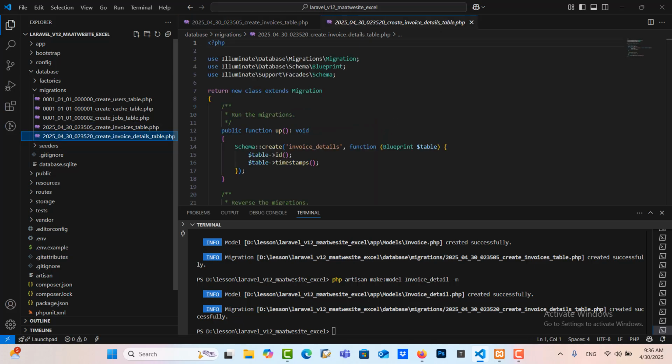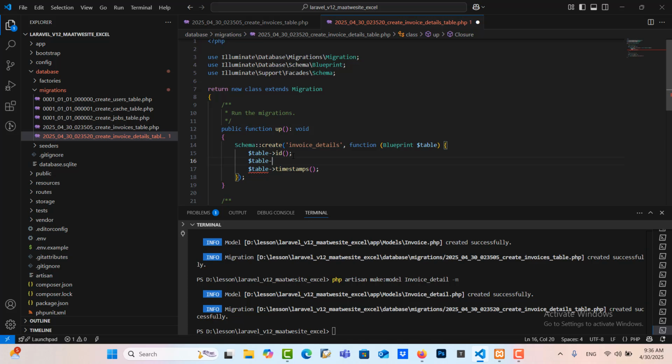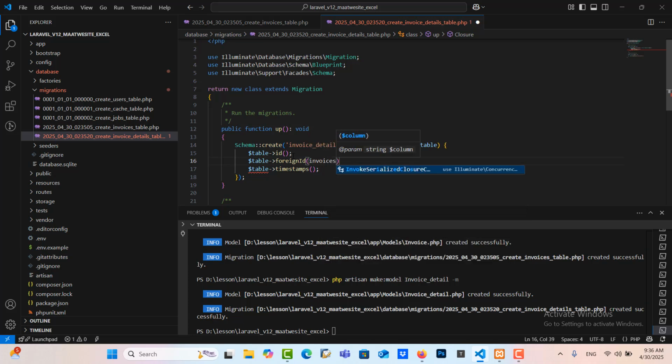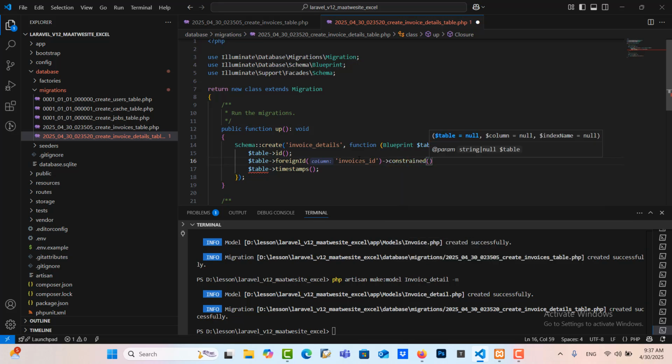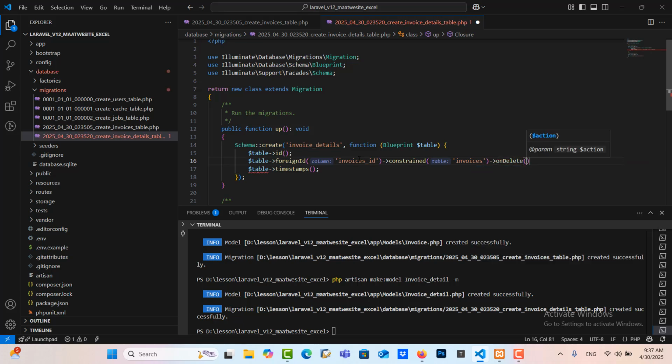And then we go to another migration file. It looks like the same, but in here maybe different. I need to put foreign ID is invoice ID. So invoice must be with S, okay, in order to match with the models.